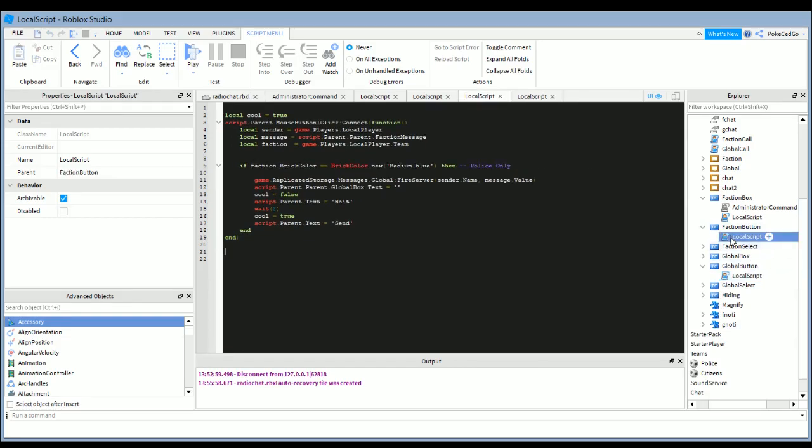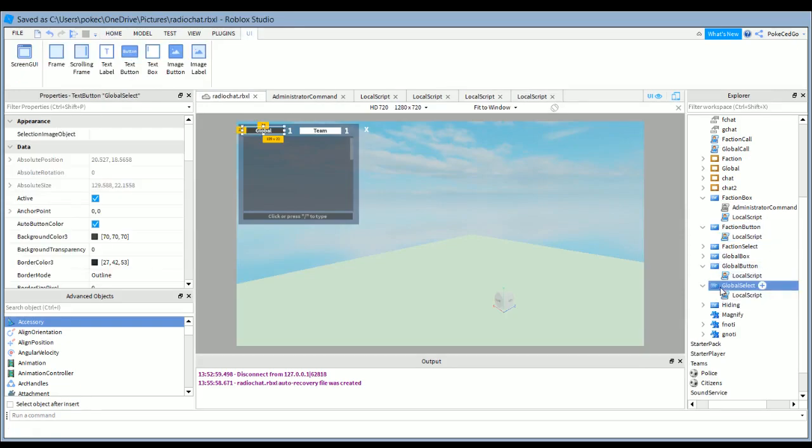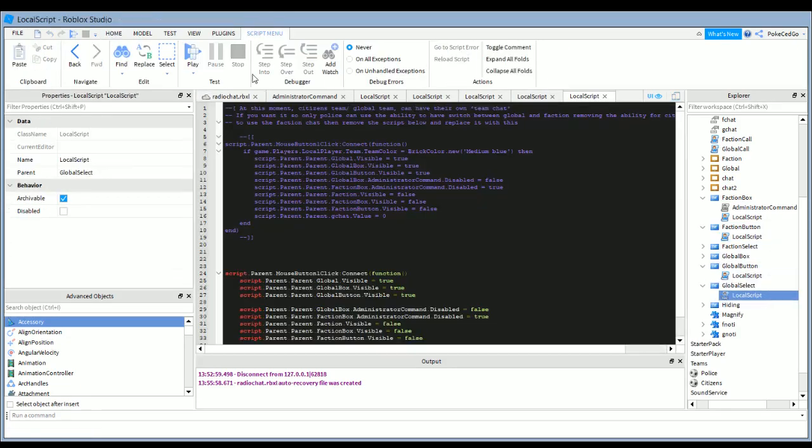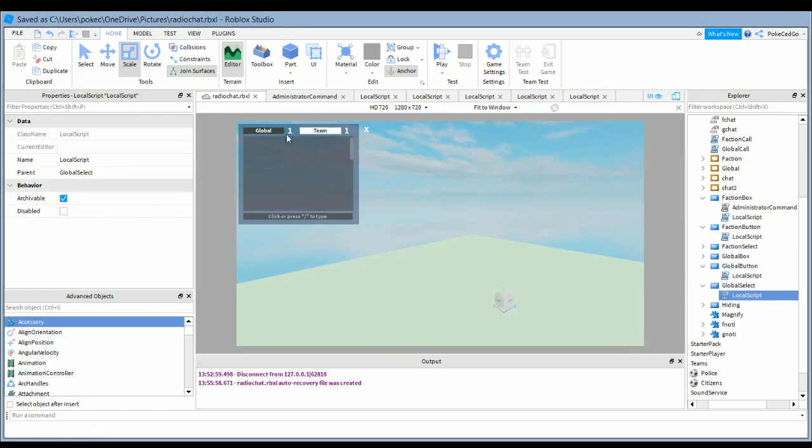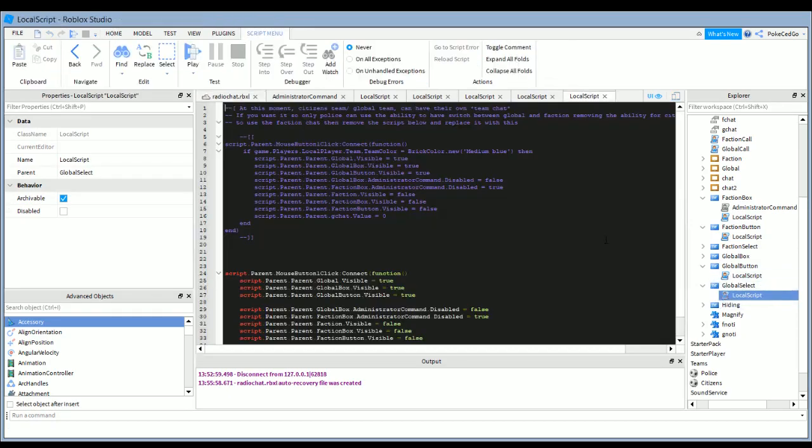Okay, so that's that. Now there is the global select and the faction select. These are the buttons that you can alter to choose which chat you can use. I did a little note here: at this moment, the citizens team slash global team can have their own team chat. What this means is that if you were a citizen in the game and you click team and type on it, every citizen in the game can type on it and the police won't know. It's like their own team chat.